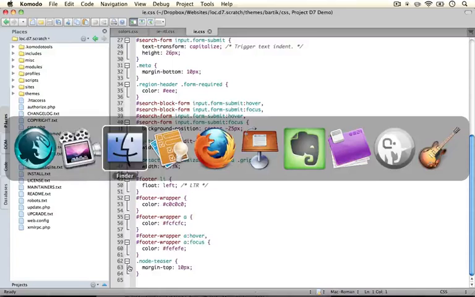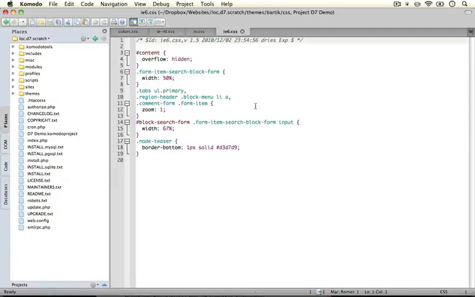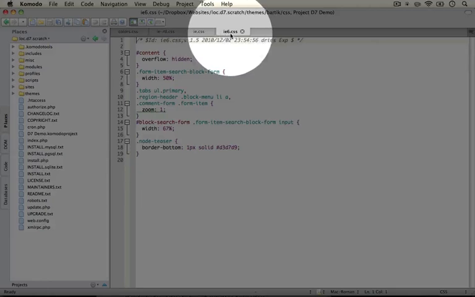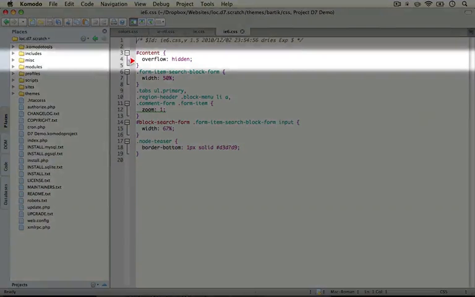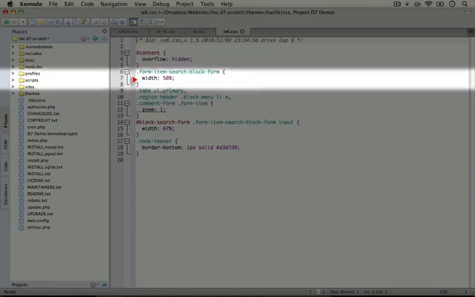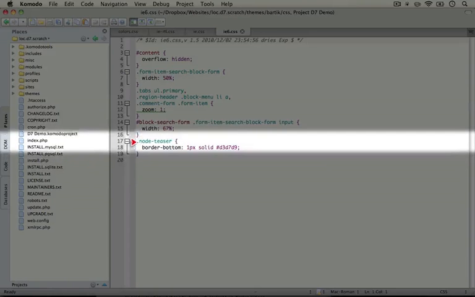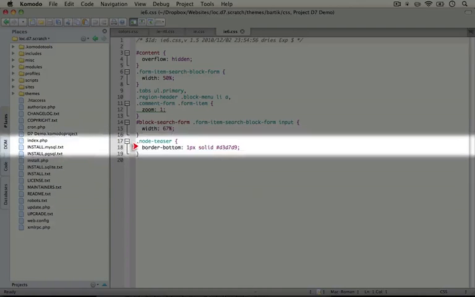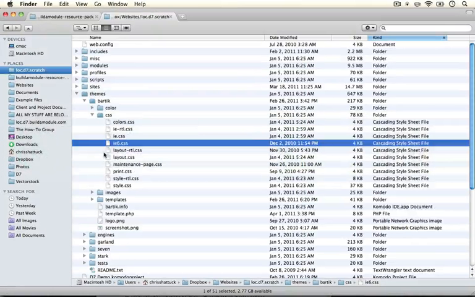Let's go ahead and jump back to the files. Let's open up IE6. Now this is specific to Internet Explorer 6, so there's even fewer items in this one. And we see that they have to do with positioning as well. Overflow, width, zoom, width, and border bottom. Now, this is probably an inheritance thing as well. Let's go ahead and jump back to the style sheets.